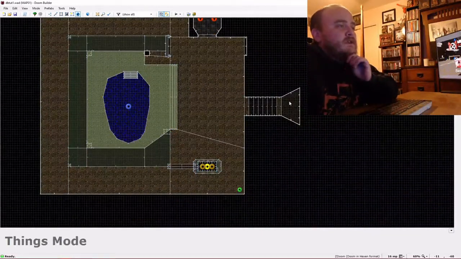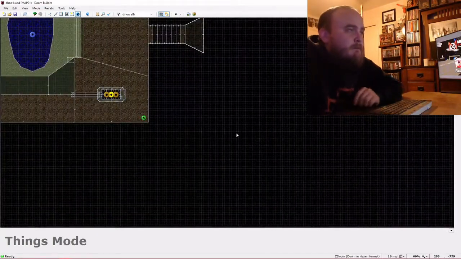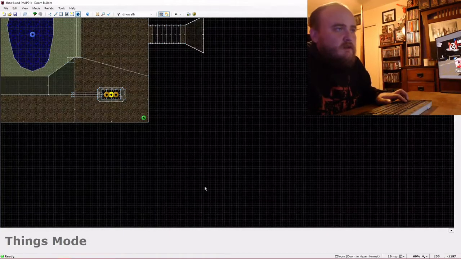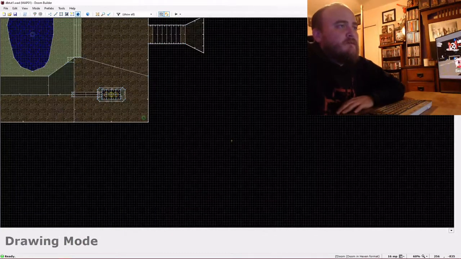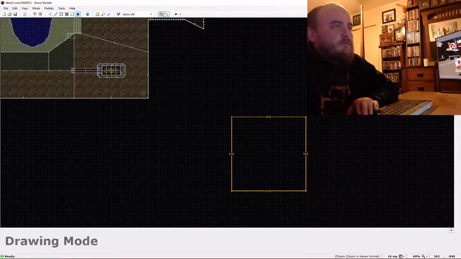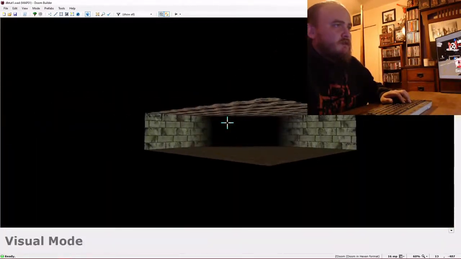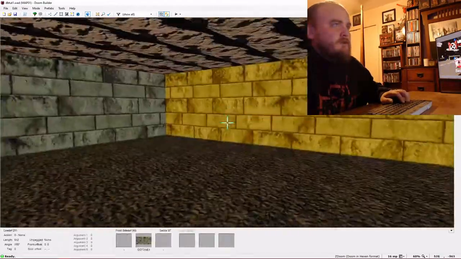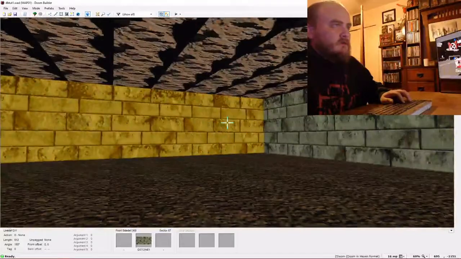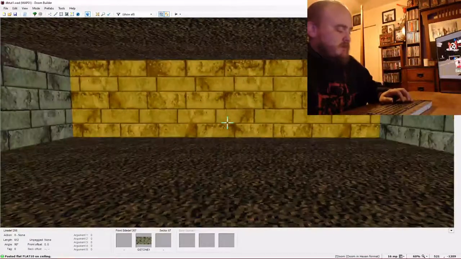So next thing we can do is, I want to adjust the sky. We're going to make a skybox. So just over here out in the open, let's make a square. And let's make it 512 by 512. Let's go into visual mode and let's fly on over there. Actually, let's paste that there just so you can see what we're doing.